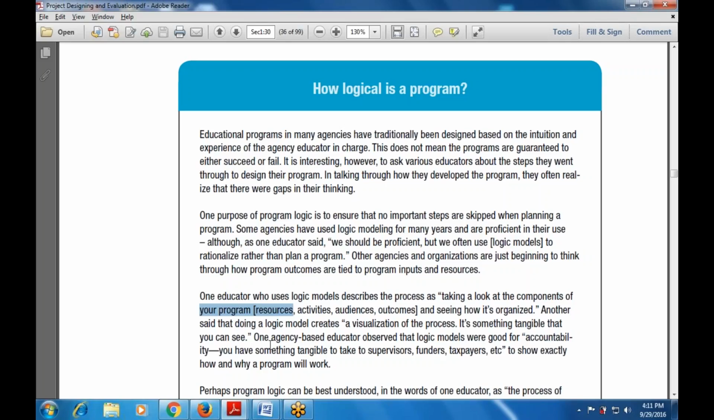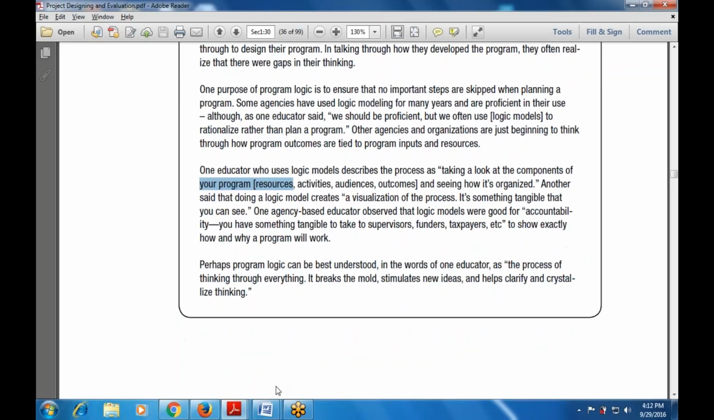The process of taking out the logic, the process of making or thinking everything through, is known as the logic of the model. When you talk about the logic, it is simply what we hear, what we listen to, and how we behave. These are new ideas that help clarify and crystallize thinking.